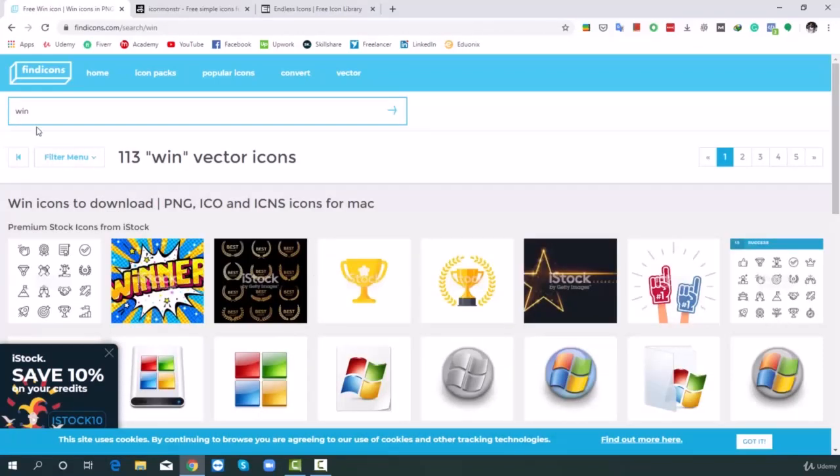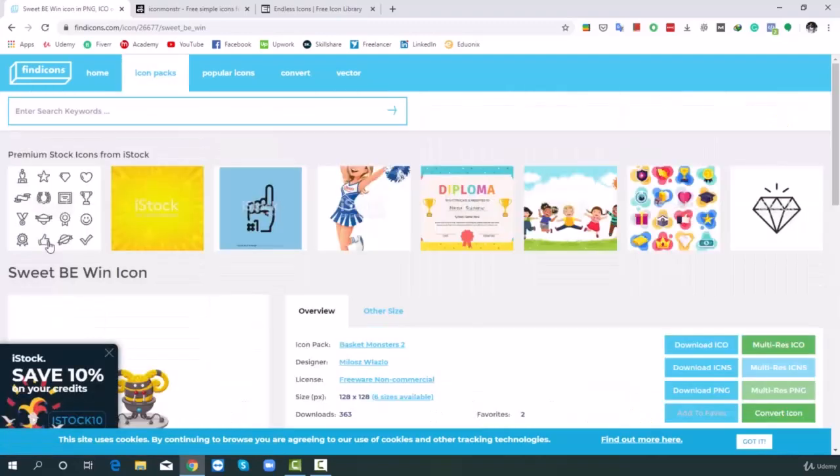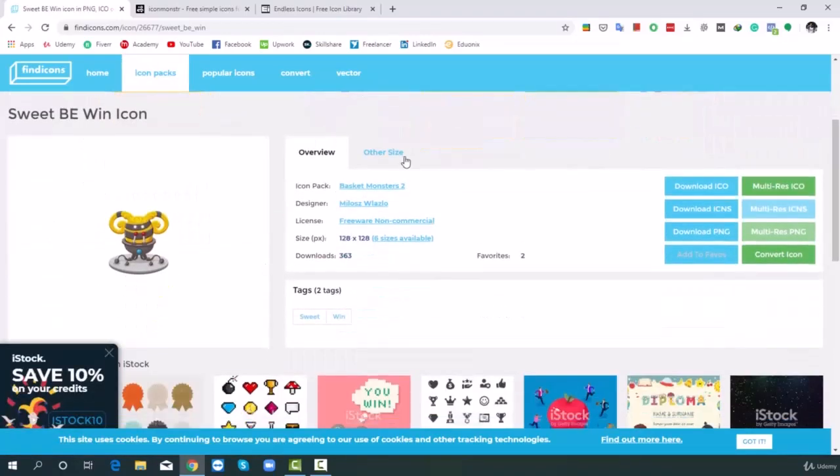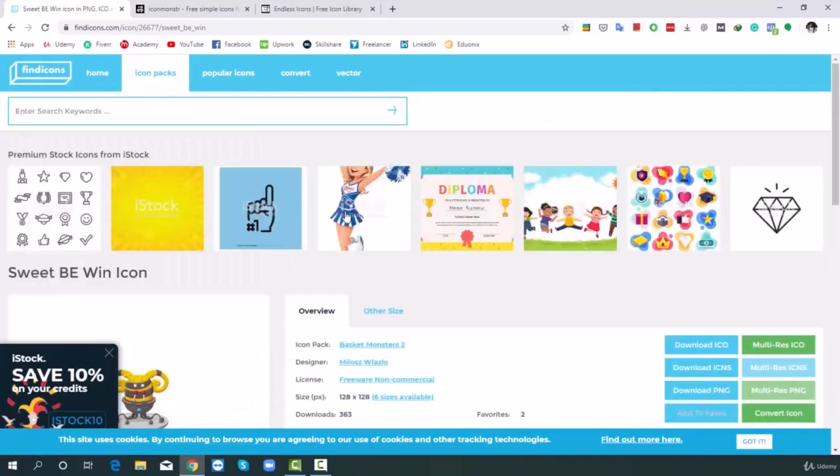Look, after searching for win, you will get lots of win related icons, right? You can check other pages from here, 2, 3, 4, 5. I like this one, that's why I click here. After that, you can select your size, just click other sizes. Suppose I need this size, that's why I click here. Finally, you have to download, right?